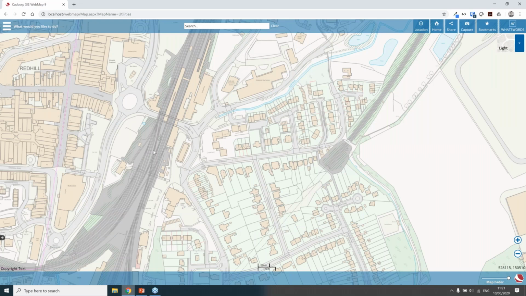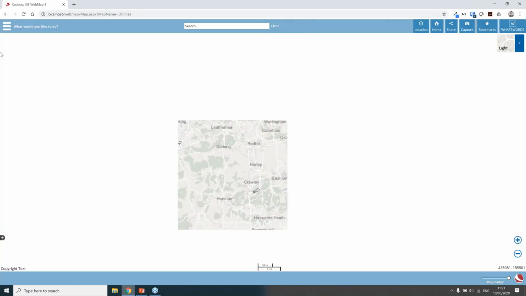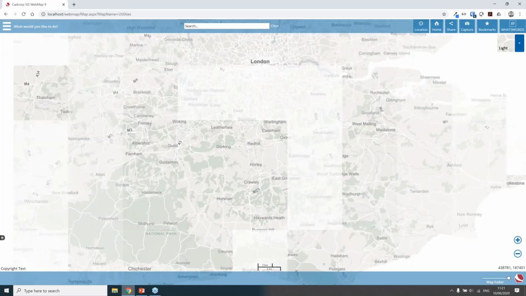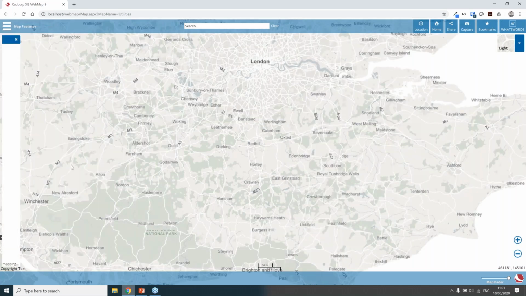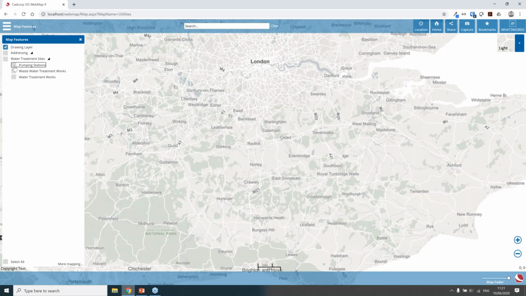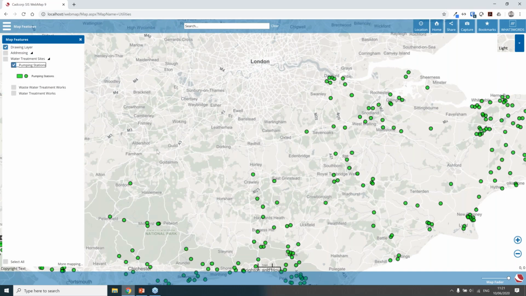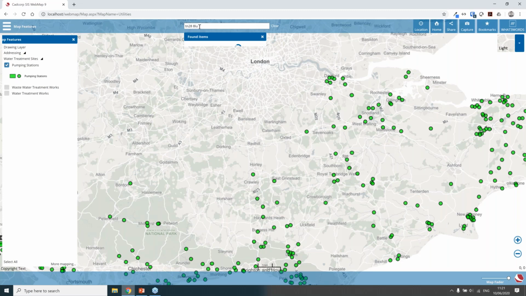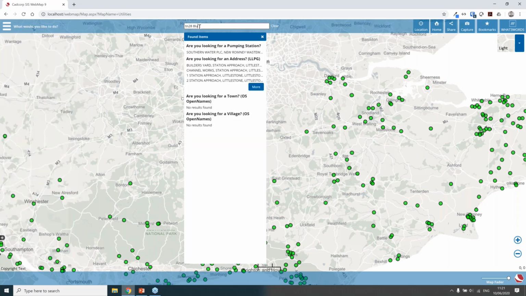So if I just go back home, we've got a number of different water pumping stations, and we can see where all these are on the map, which is great. A lot of these are big sites. So what we can do is use our quick search to type in a particular postcode that we are interested in. What this will do is look through all the different search facilities that we've got.